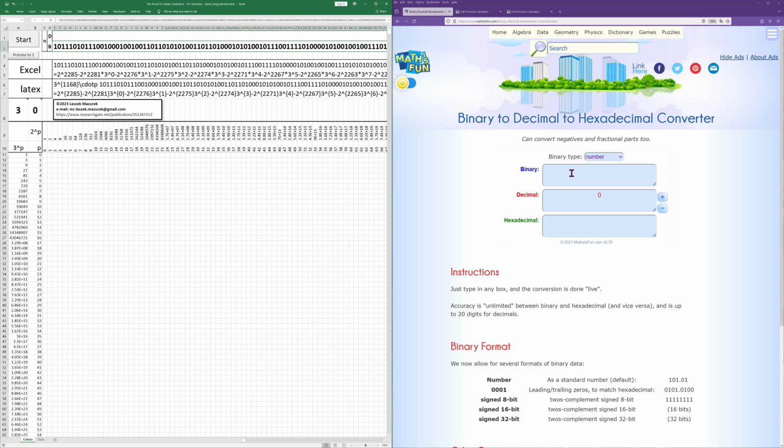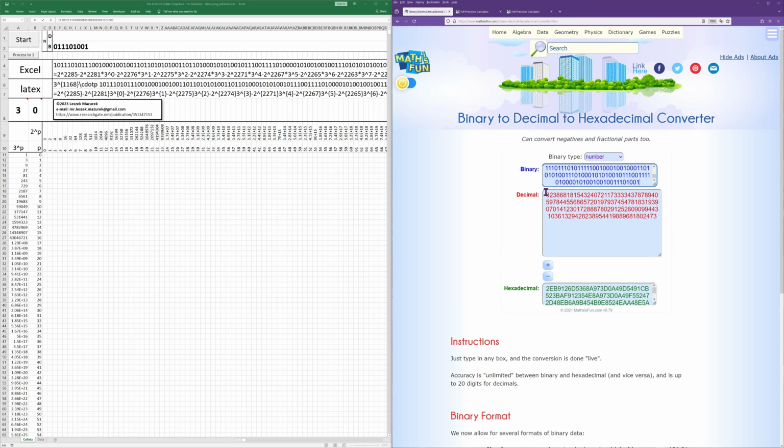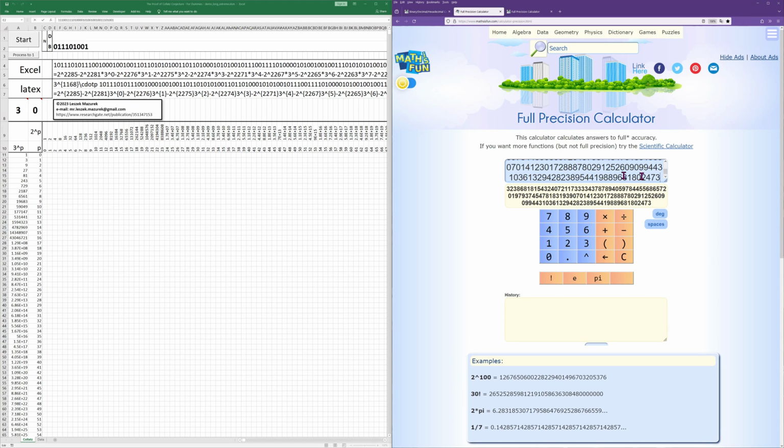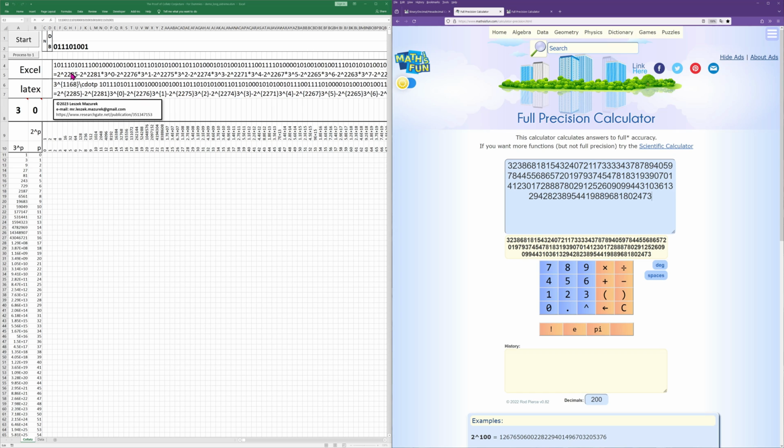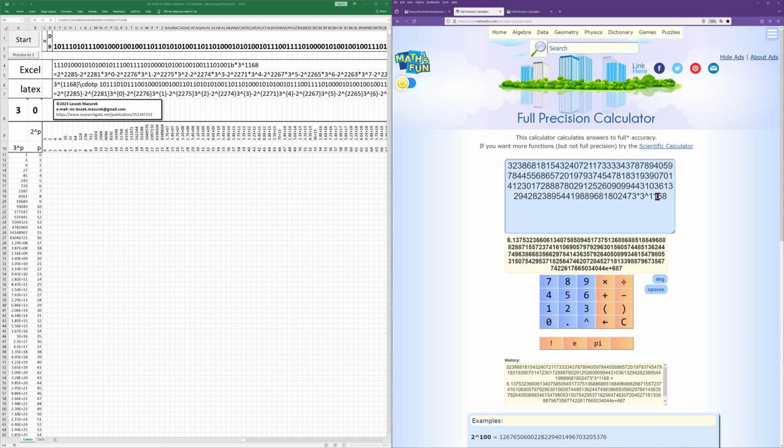So here I have these calculators from the internet. I will start with the conversion of this number to decimal form. So I will copy this whole number here. This is our initial number in decimal form. And now I will check the result. On the left side of the equation, we've got this number multiplied by 3 to the power 1168. So I will do the same in the full precision calculator. I need to extend decimal precision.